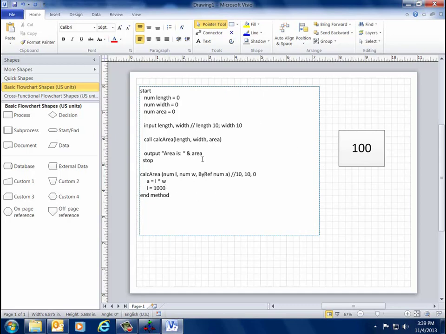Well, I'll come back up here, and I output area. Area is 1,000, but what is the value of length now? Well, it's certainly not 1,000 because L is simply a copy. It's passed in by the default. So when I get back up here, L is unchanged. L is still 10. All right, that's the difference in passing by reference and by value.